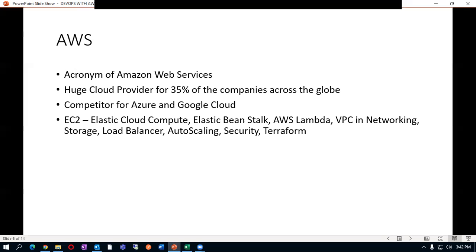Now coming back, there is Terraform, which we'll be seeing in depth in this course. How do we work with Ansible and then Terraform?